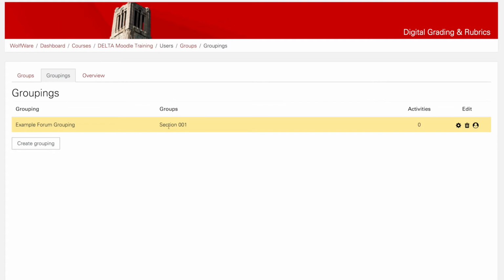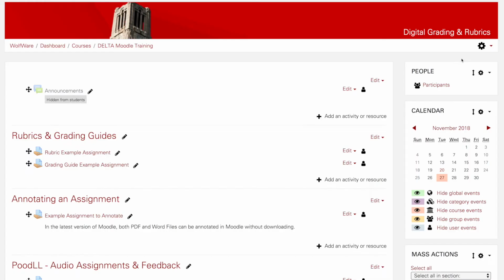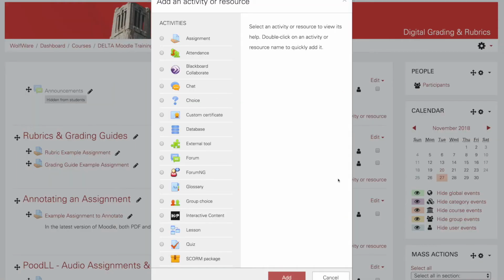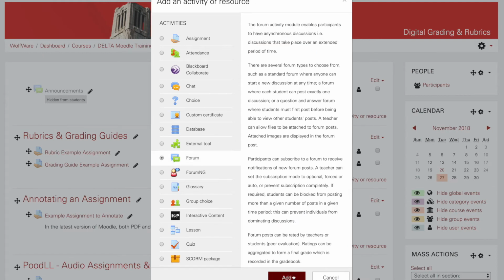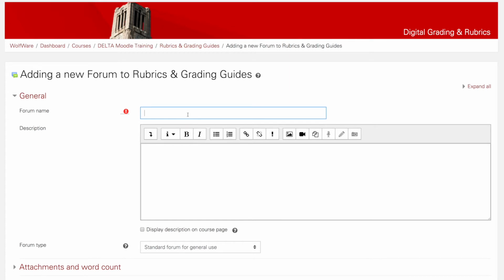Now that I have my groups in my grouping, I can now apply that grouping to an assignment, an activity, or a resource in my course. When I go back to my course, I'm going to turn editing on, and then add an activity or a resource. In this case, I'm going to add a forum, and I'll call this my example forum.